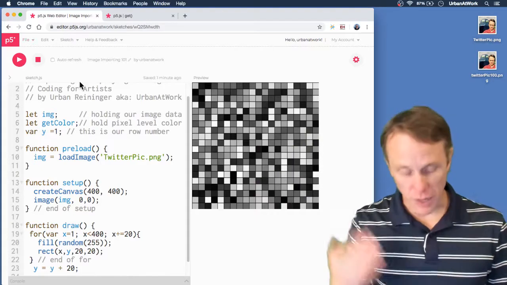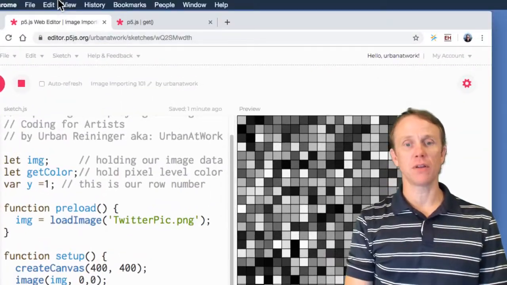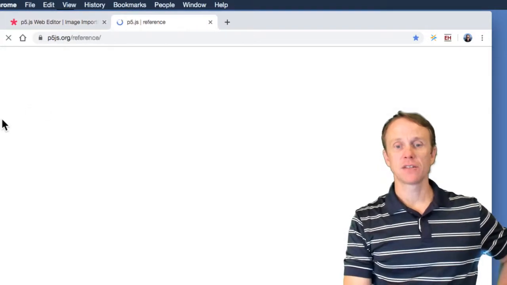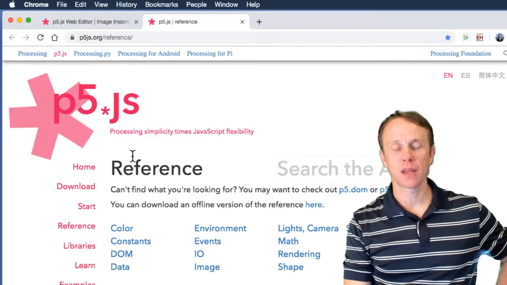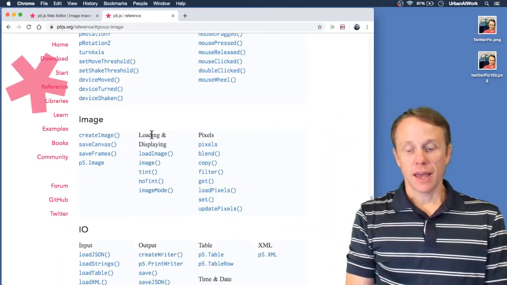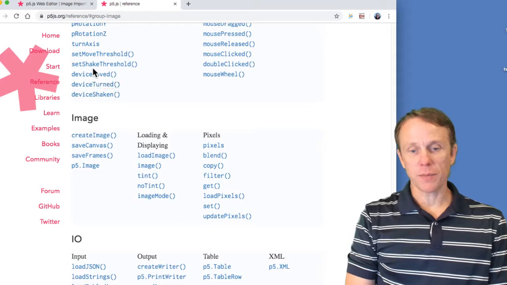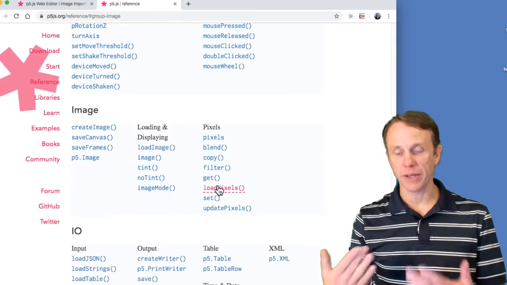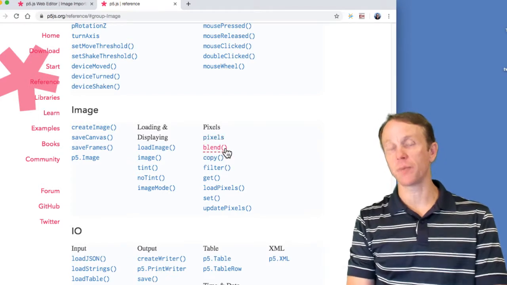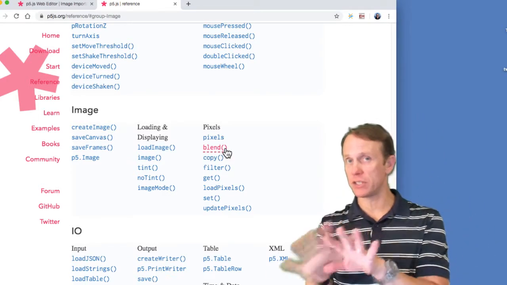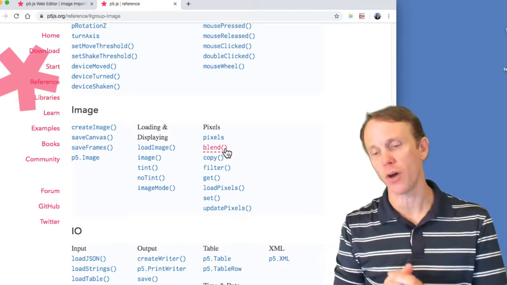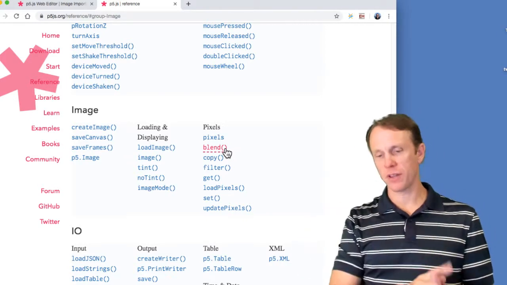Now, if we're not sure how to do these things, the first thing we want to do is make sure we go to the reference. So here I'm jumping into the reference, to the image section of the reference. And what I'm really looking for here is a way to load the pixels. There is a pixels one which doesn't give you what you want. The blend one's really for multiple images if you're trying to blend different images, and it'll blend the pixels as you go. Copy, there's a use for that.